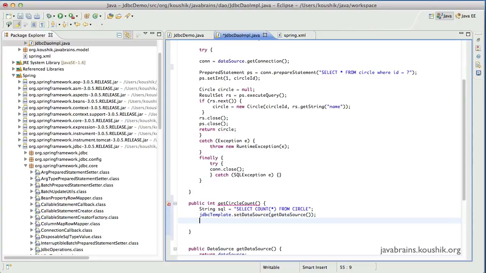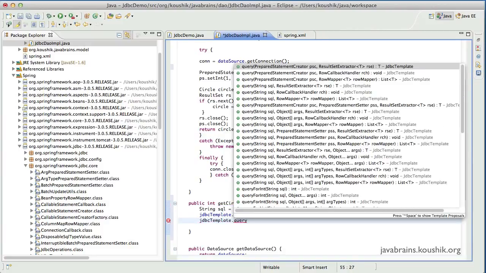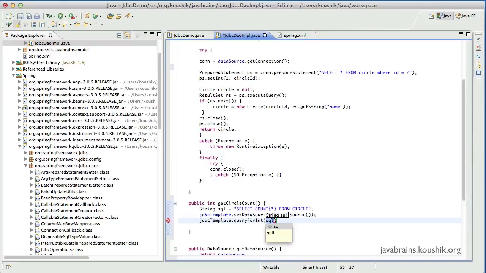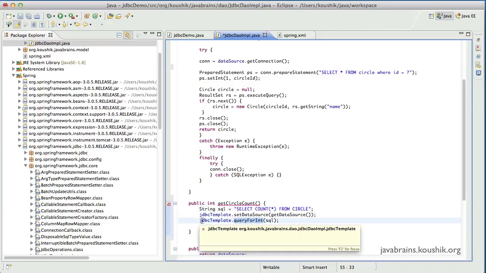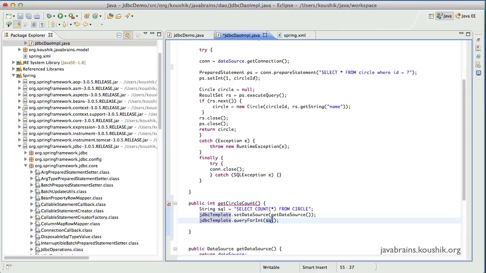I will do that by using the JDBC template dot, there is a query for int method. The query for int method takes in a SQL string, and guess what? This query for int actually returns the value that the SQL is returning, and since I'm using a query for int, it's going to automatically return me an integer. So any query that returns a number can be passed to this query for int, and this is going to take care of executing the query, getting the result, and returning that integer.